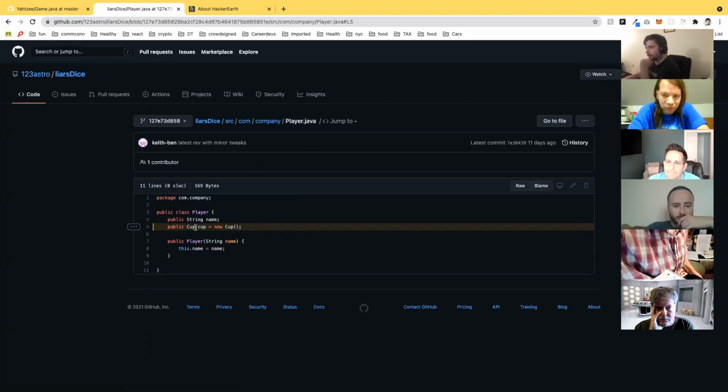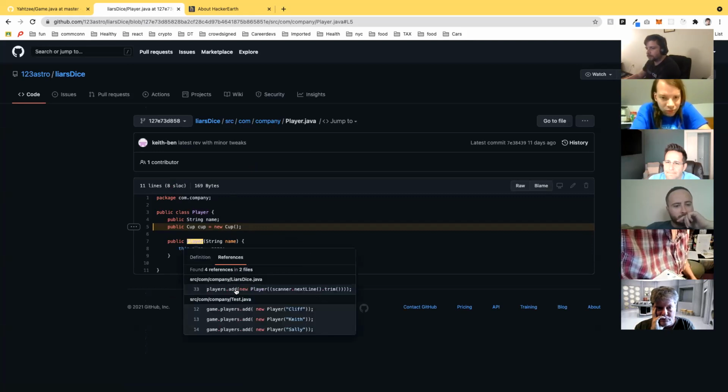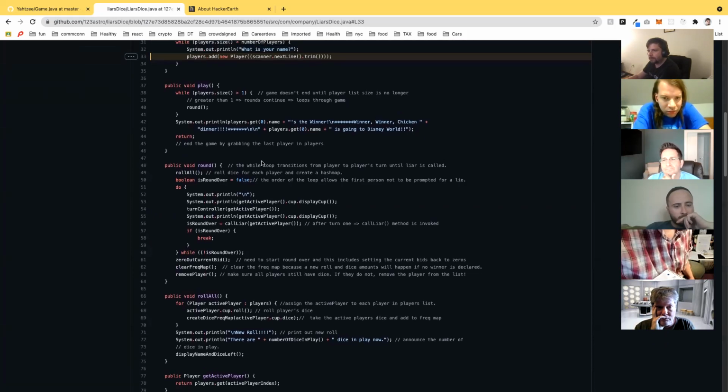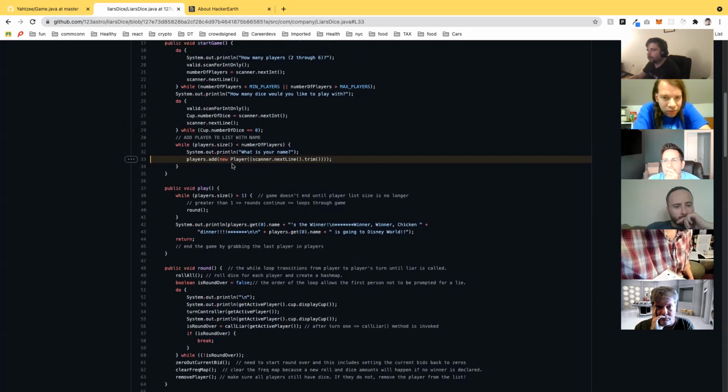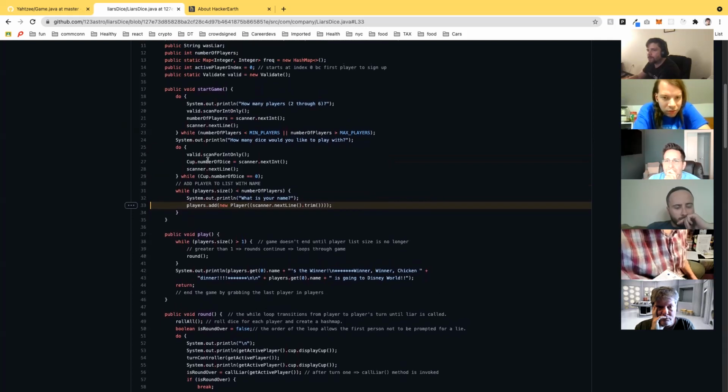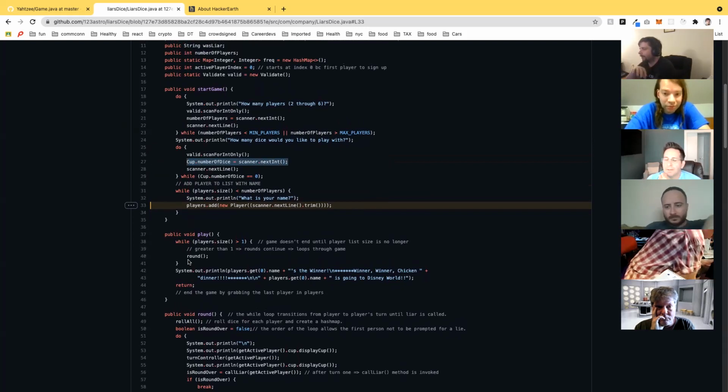In player, so I see here player. All right, so player is not doing it. Well, where is player being instantiated? There's that add. Oh, there it is, right here. If I scroll up just a little bit, we see cup.numberOfDice, scanner next int. Very, very cool use of static on there. That was really cool. I hadn't taught that yet, so I wanted to show people that system right there.